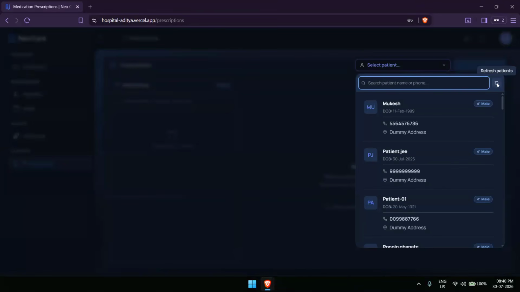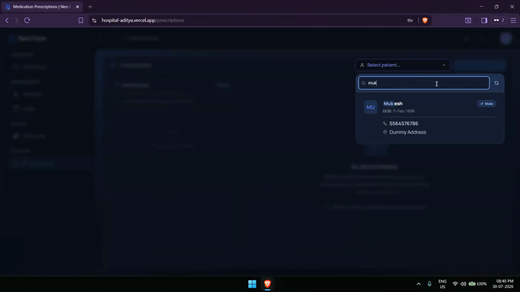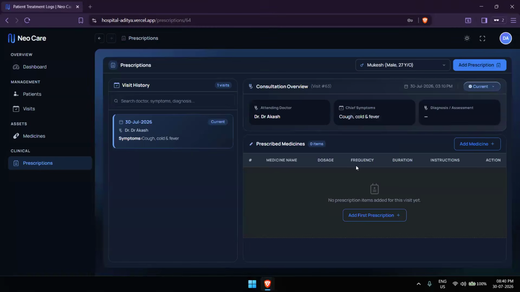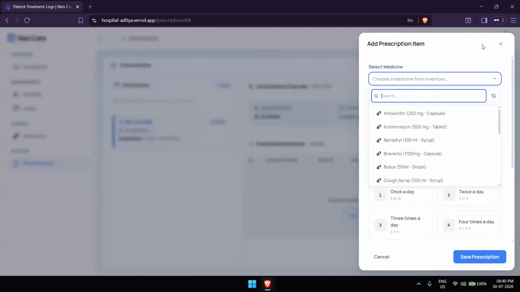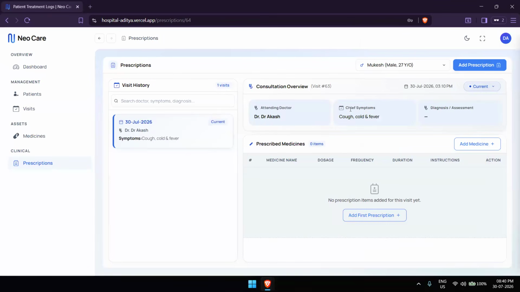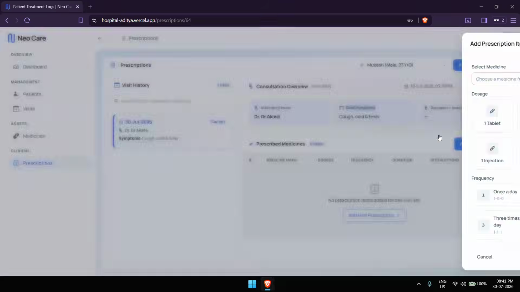Let's choose our patient, in our case, Mukesh. With this visit, we can see that the receptionist has created it. This is the visit history. If multiple visits are there, then we can see all the visits in the list here. Once the doctor can see the patient visit, after seeing his symptoms, he can add medicines.